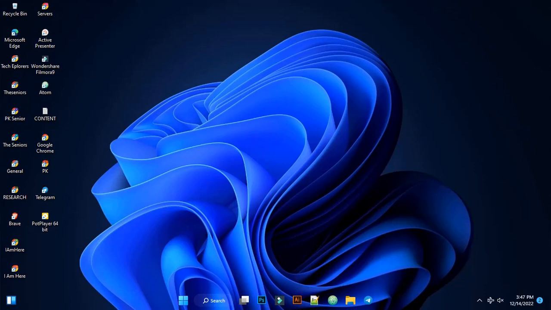Welcome, guys. How can you pin applications on the Windows 11 taskbar? This is my Windows 11 taskbar, and you can see I have pinned several applications. For example, this is Photoshop, and this is Watershed from Mora. This is Adobe Illustrator 2019. This is Notepad, this is Atomic File Explorer, and this is Telegram.